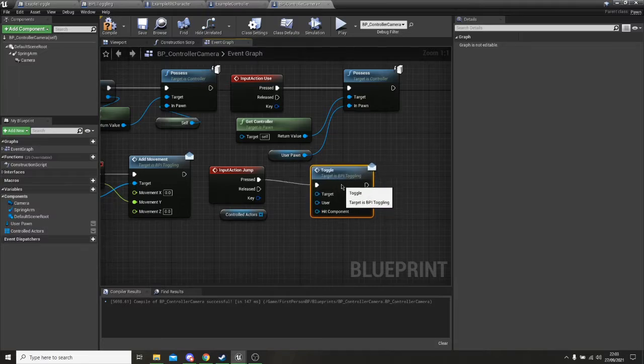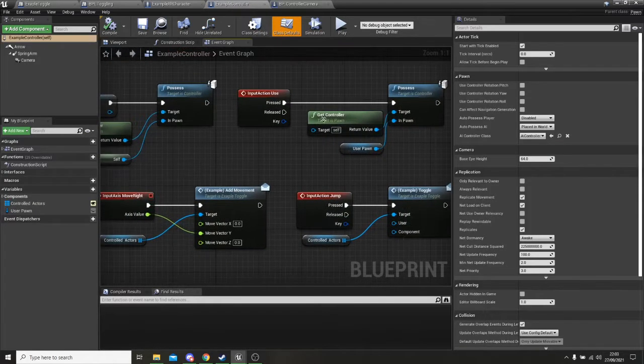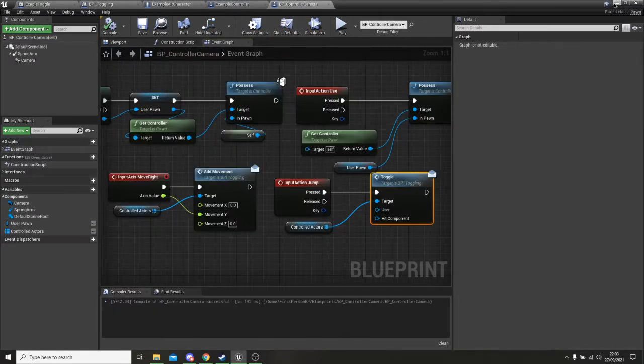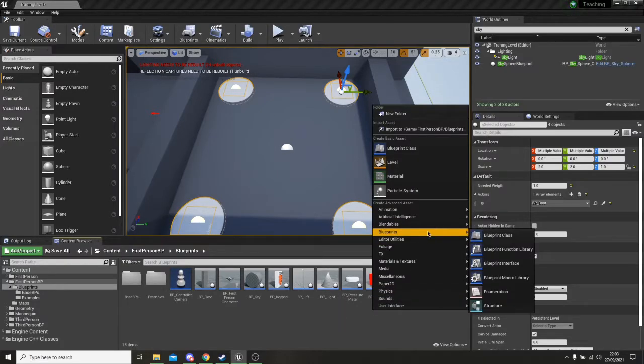There it is. And just set that like that. And that is your controller done. So your next bit and your final bit will be creating the actual actors.